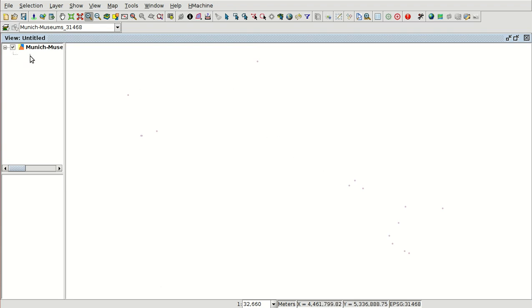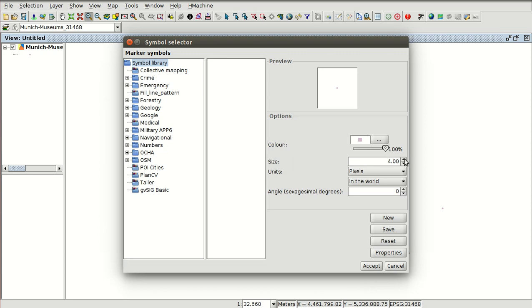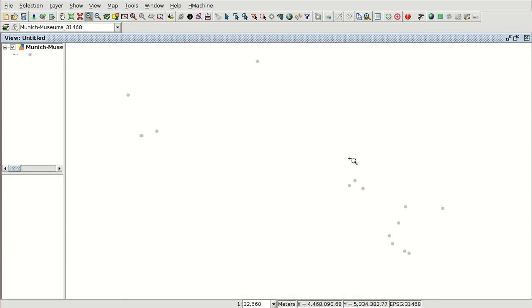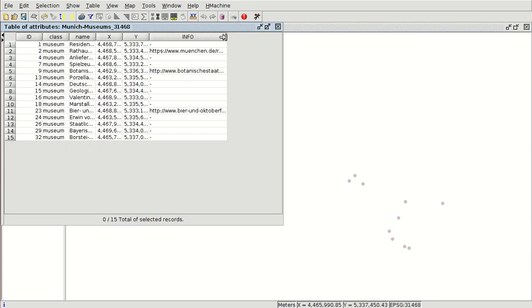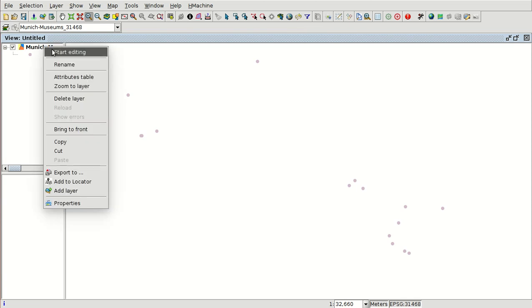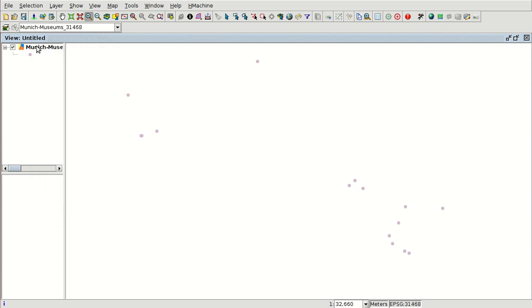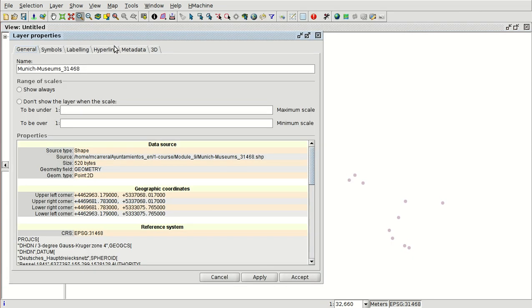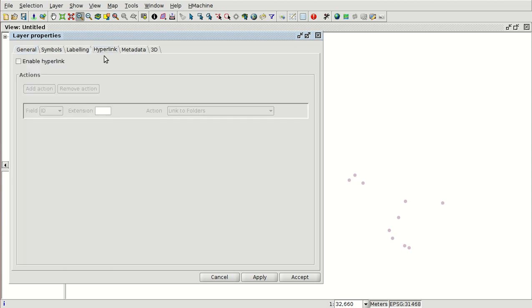I'm going to change the symbology to see it better. So you have the different points. I'm going to open the attribute table of this layer, and you can see that we have an info field with a website. We have a URL. So from GBSIG we can access the properties of this layer, secondary button and properties, or double clicking we can access the properties, and we have the hyperlink tab.